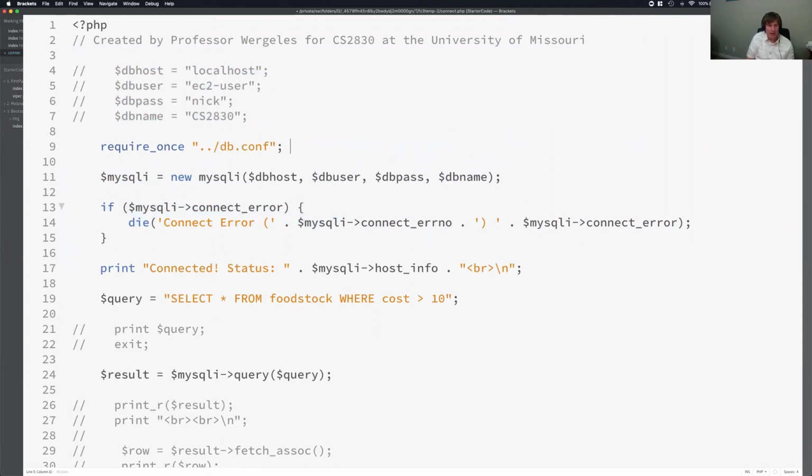My db.config is going to be a restricted file. I can make it where only the administrator can open this file. That way it's secure. Once I do a require once, everything in this file is going to be copied and pasted right here. So whatever the credentials are, they're going to be copied and pasted right here. So let's open up that file. I'll go to FileZilla.